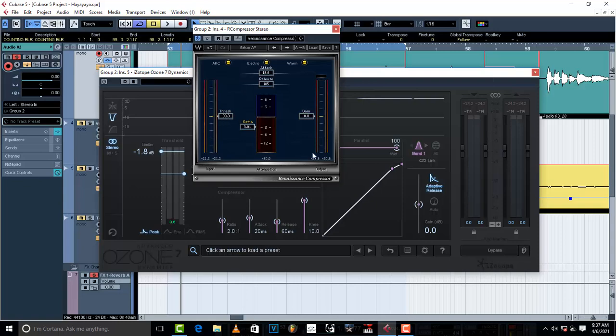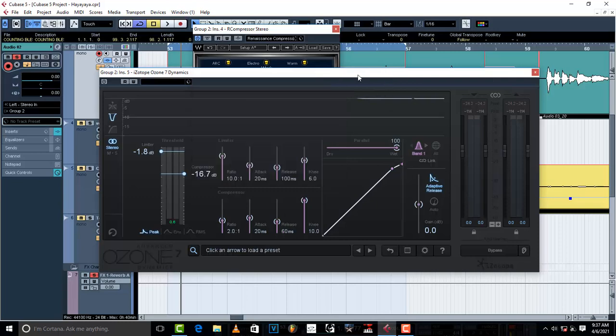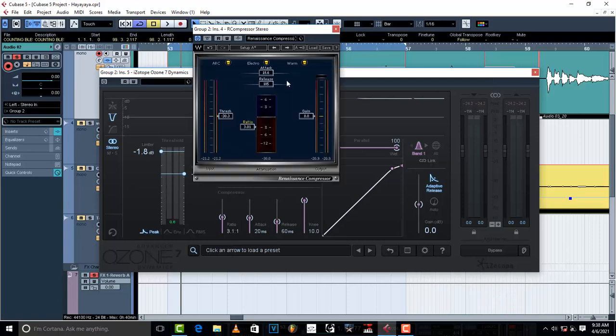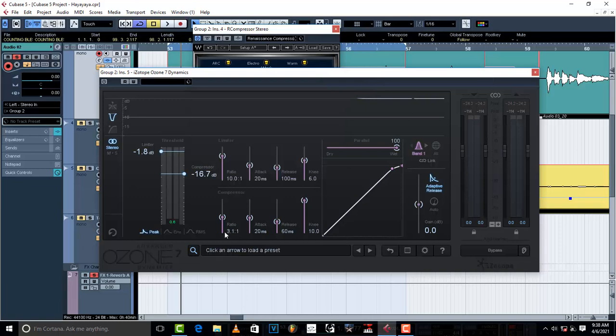Now, what happens if I drop the threshold? Dropping the threshold on 3:1. This is 3:1. So what I'm going to do is copy it to this side on the second compressor. So the ratio has been put in this ratio, so you can see what has happened to this.